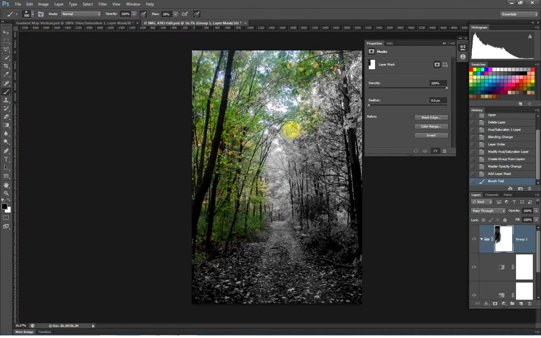So that's a really handy way to be able to not only control your black and white conversion and your contrast, but also group both of those into a single layer that you can then make changes to without having to make changes to each of the adjustment layers individually.